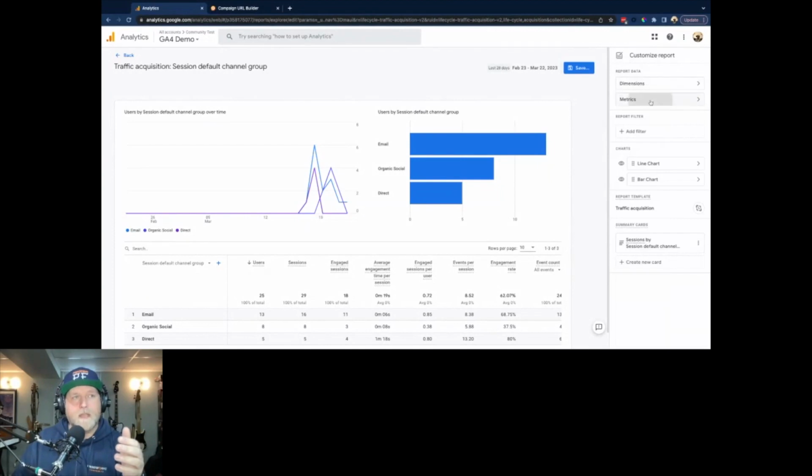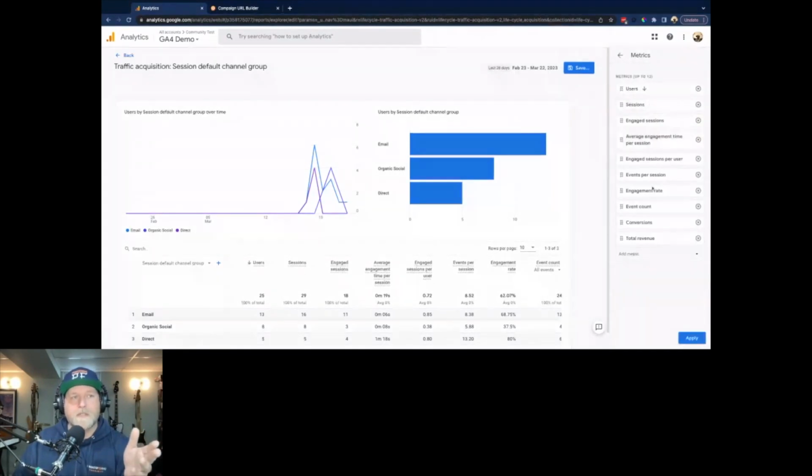I can take a look at the individual metrics. What are the metrics I care about? Do I care about total revenue? No, I'm not selling anything. I can remove that. Do I care about event count? Maybe I don't care about event count. I can remove those. Do I care about conversion? Maybe I don't. Remove that. I can add other ones that I care about. But this is where you're going to customize the table that is getting displayed there on the bottom.